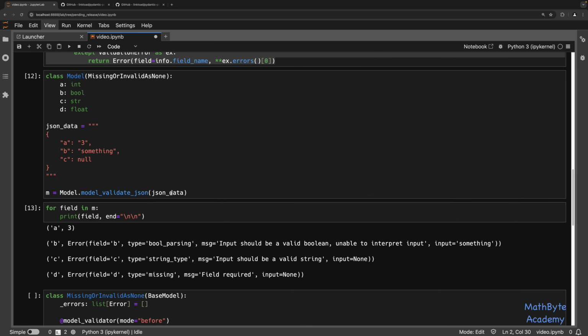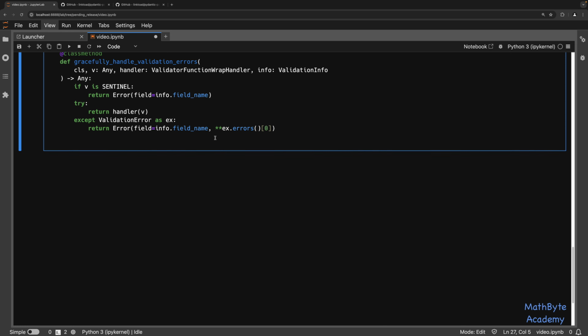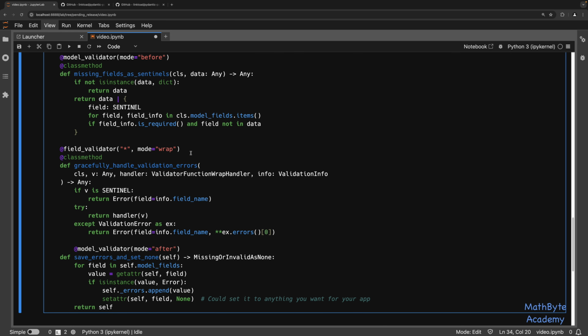So we're going to use a model validator, but this time it's going to be an after model validator. We want to do this after all these validation steps have happened. We can now essentially loop through all the fields, and if they are instances of error, we're going to replace the field value with none, and we're going to put that error into that list. So that's quite straightforward to do. Let me paste that code here. Let me fix the indentation.